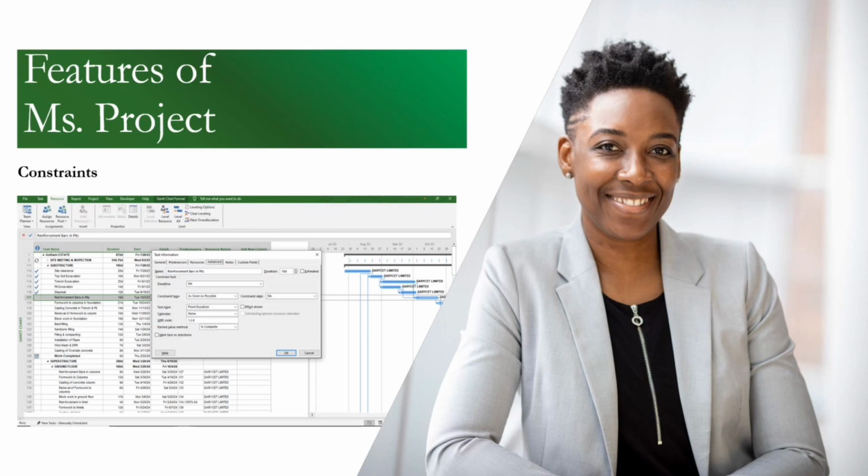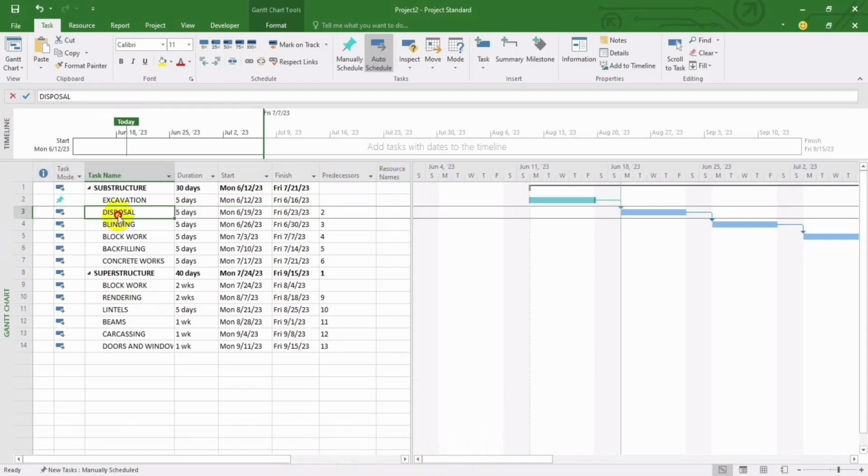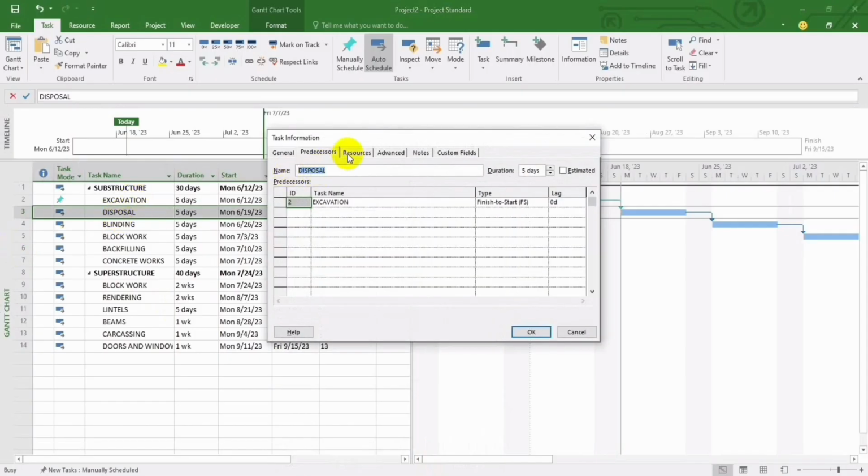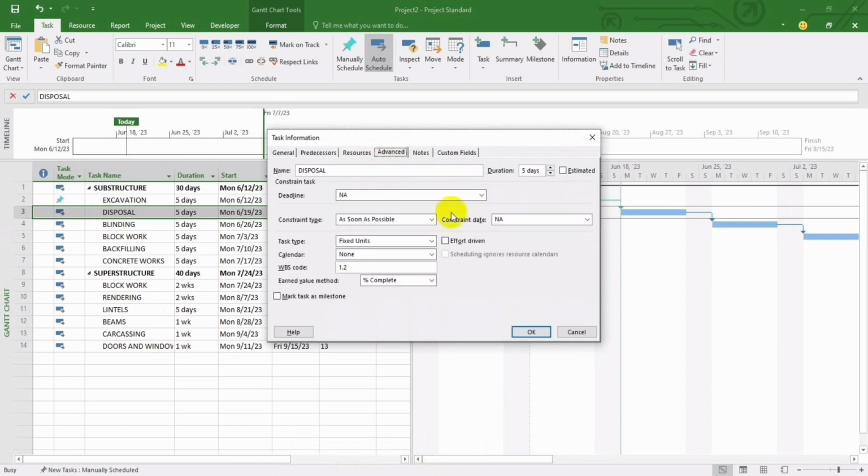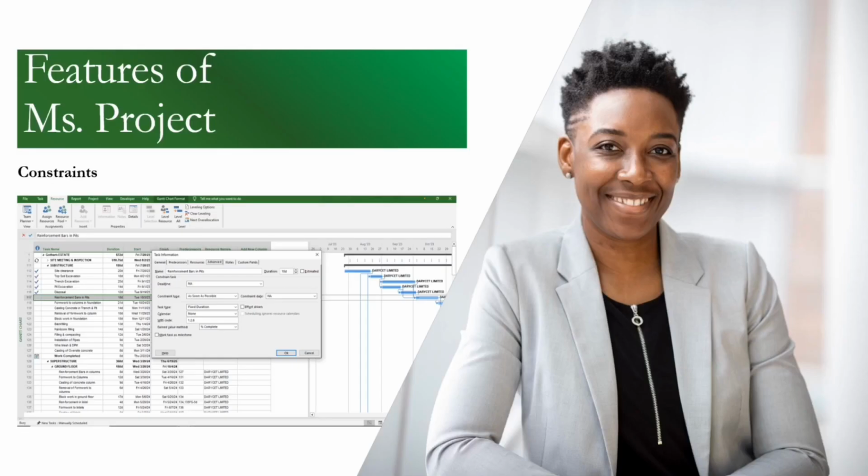The constraint feature enables you to set task constraints to control when a task should start or finish. You can set constraints such as start no earlier than, finish no later than, or must start on. Still in this place, double click, you're going to see it. All right. As soon as possible, you see must start on, and then the constraint date and type.